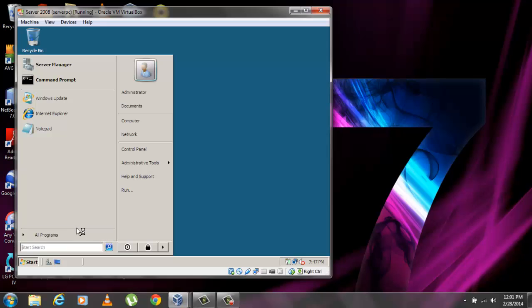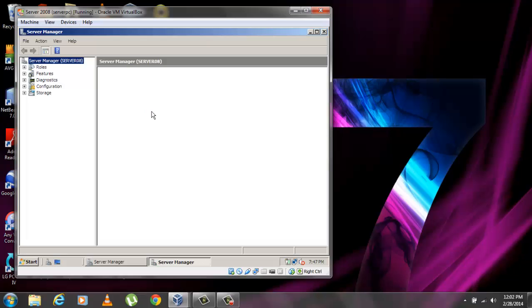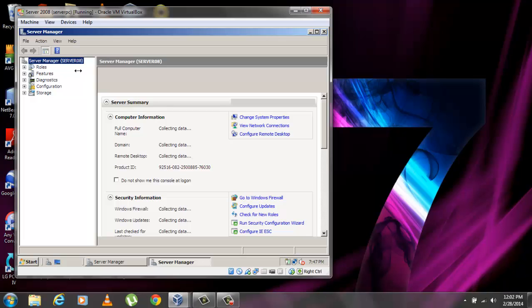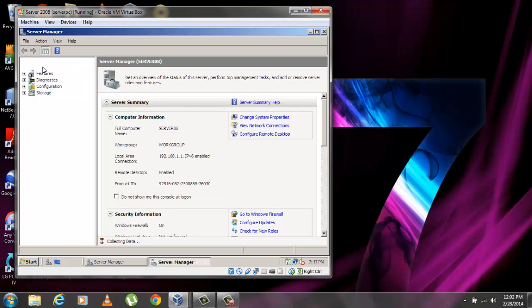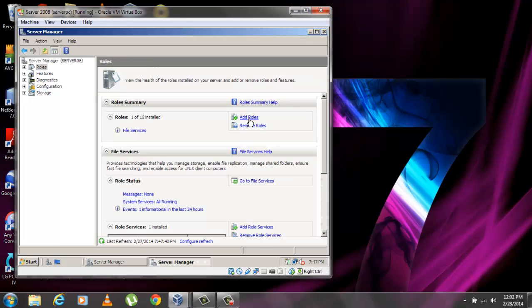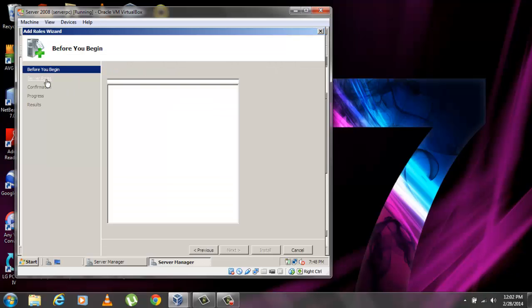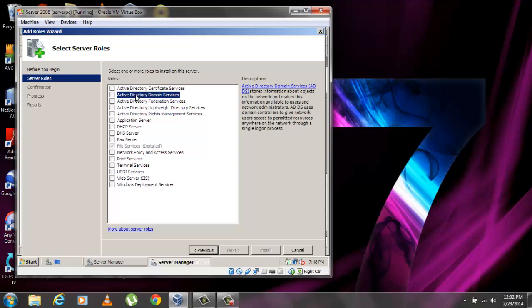Now we're going to configure the Active Directory. You go to Server Manager, right, you come down on Roles, so we're going to add roles. Okay, Server Roles, click Active Directory.